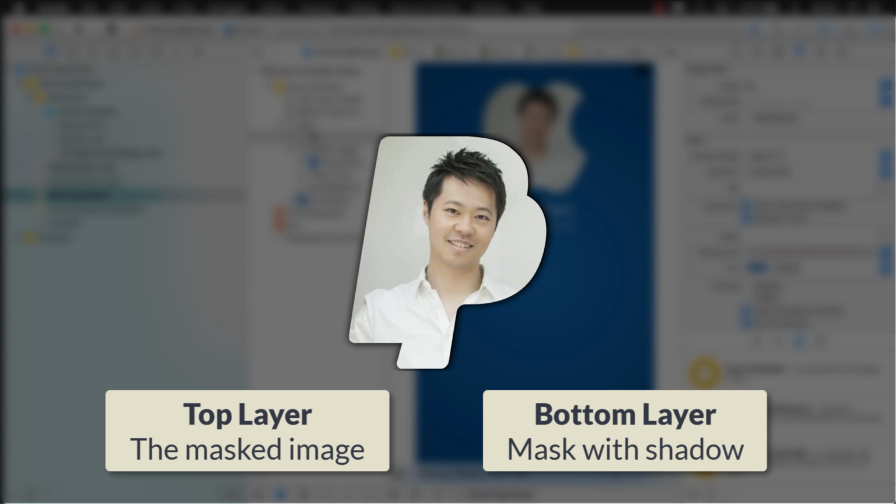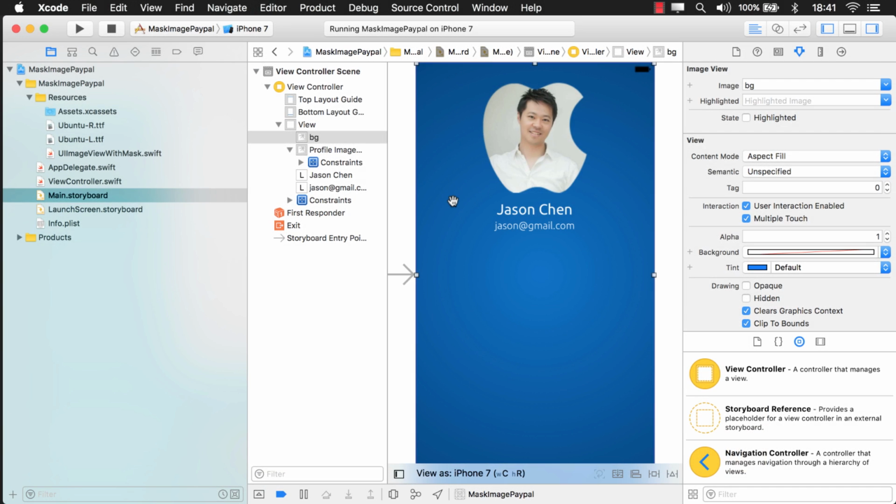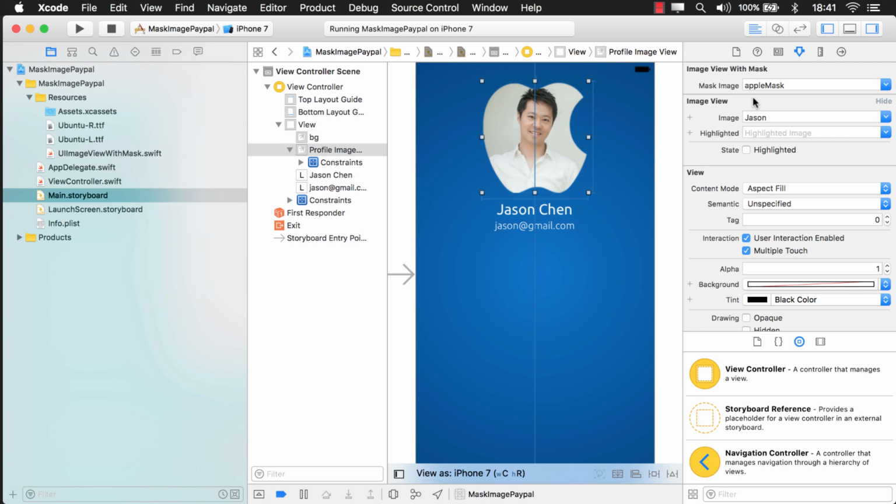So that's what we're going to do. And in order to do this, we're going to have to turn some things around a little bit. Now notice, when you have an image view, well, let's select that here. Okay, notice when you have an image view, you define your image, and here we have an option to define the mask image. We're going to have to switch those around.